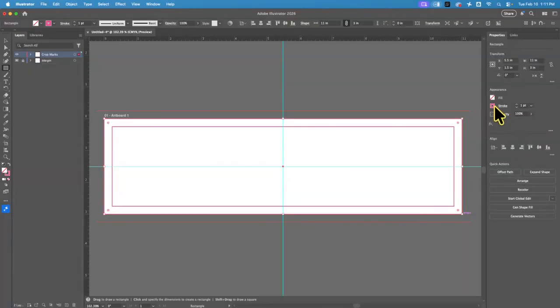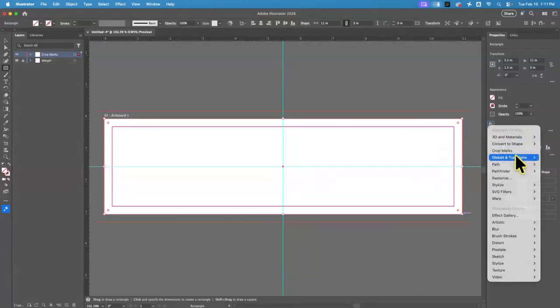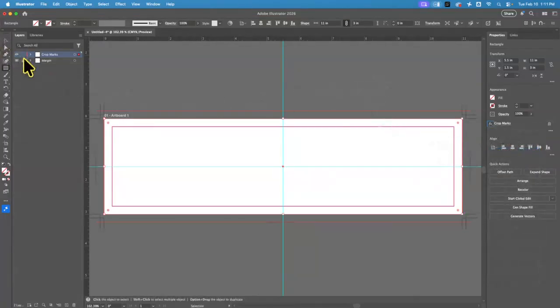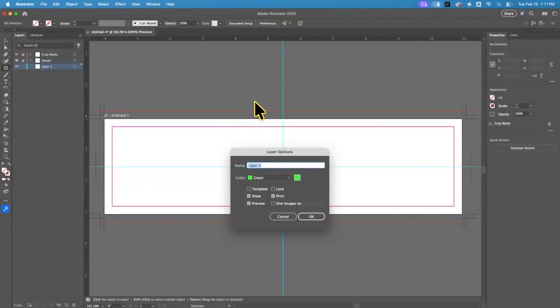Let's switch this to nothing. We go to FX, we go to crop marks. We have our beautiful crop marks made. And then this is going to be below it, and this is typography.